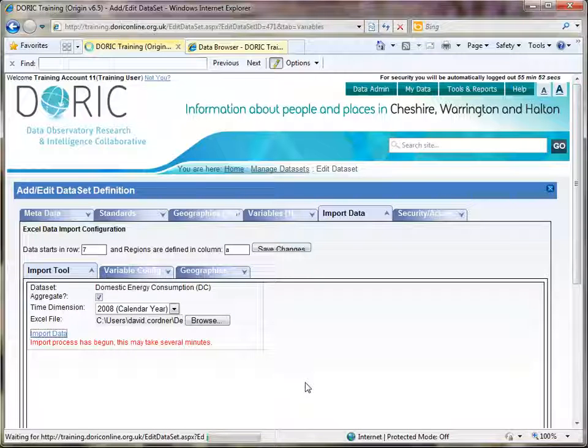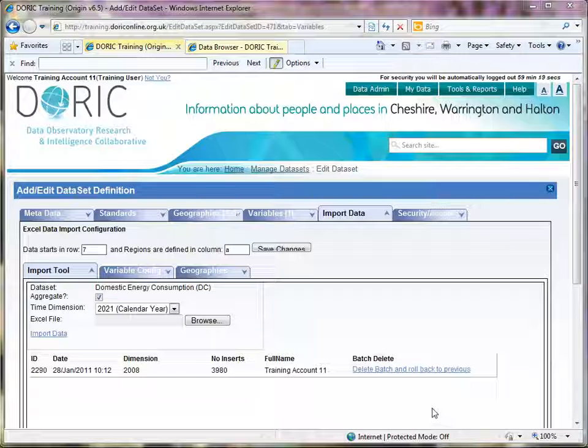And as always, this will take a few seconds, a few minutes, something in between, depending on your own network speed and of course the size of the file we're trying to upload. So that's now complete, and we can see that it has inserted 3,980 records, which is a calculation of the number of regions uploaded plus the regions aggregated, multiplied by the number of indicators.